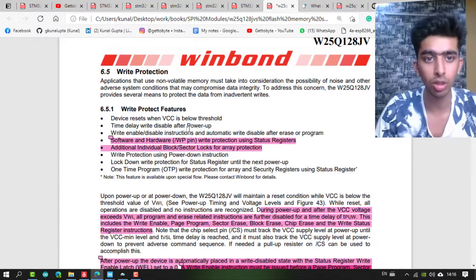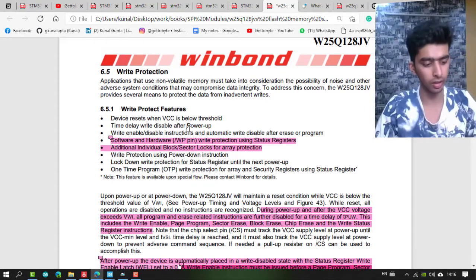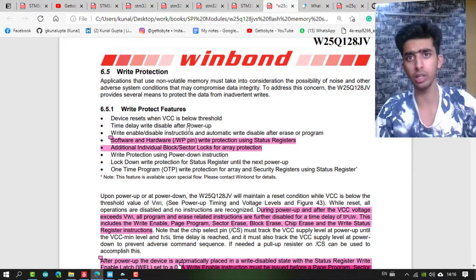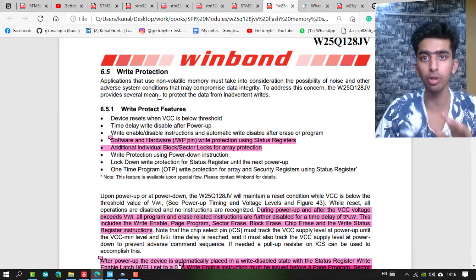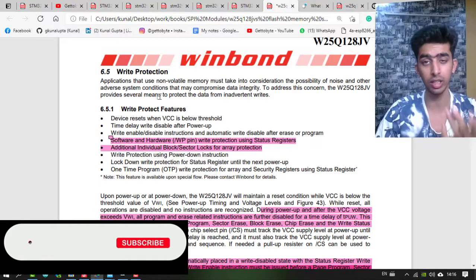Okay, so now coming to the write protection. This is a very important thing. Though initially in my code we will not use any kind of write protection, I'm just going to tell you about it.